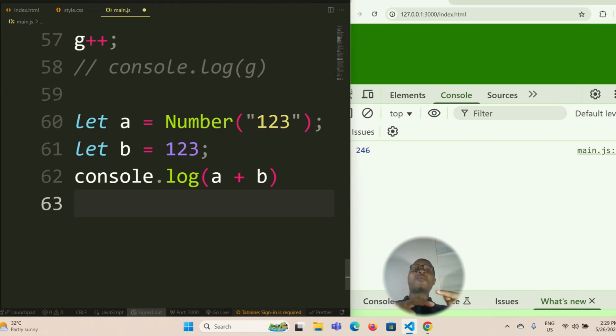Type conversion means a data type that was in string is now being converted. That is type conversion. So I've put the word number, and I've turned that string, the whole string, into a number. Can you see that? That is one example. If you add these two together, it will give you 246. 1, 2, 3 and 1, 2, 3, add them together, it gives you 246. Is that one taken care of?